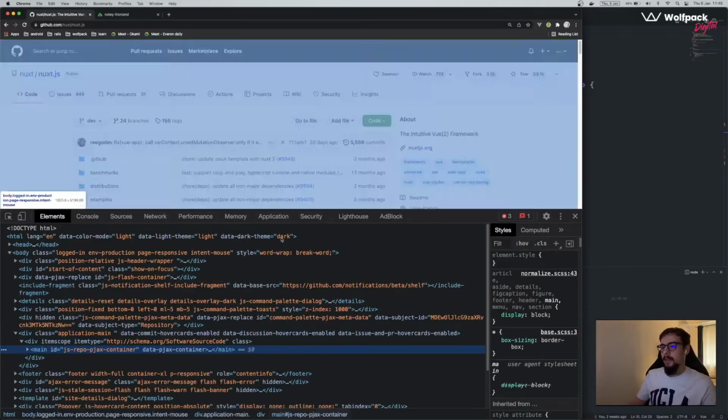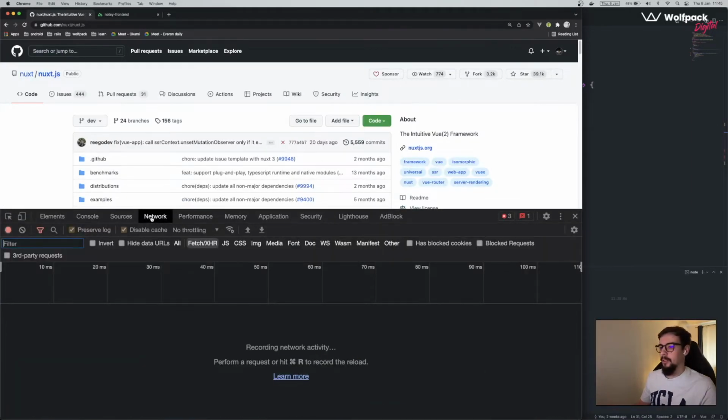I'm going to inspect the page and go into the network section. Now, in order to see it, we will have to reduce the speed of our internet connection. So here at throttling, we can use slow 3G. This will make the API call towards the GitHub server take a little bit longer so we can see how optimistic rendering works. Now, what's going to happen?